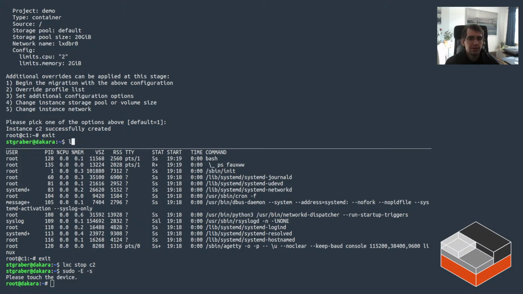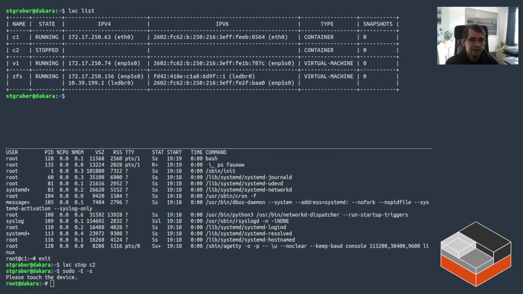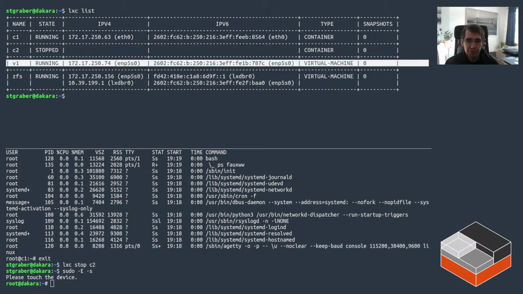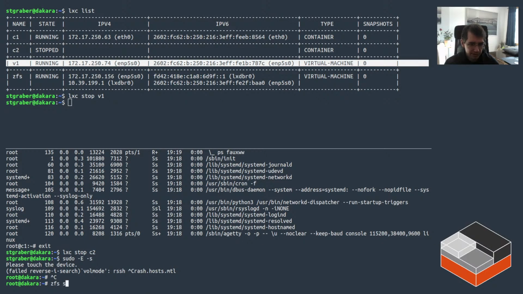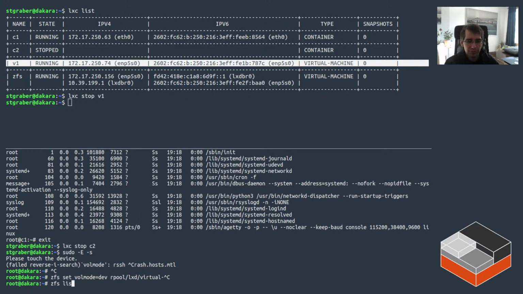So here, as I said, I also have a VM called v1 that's currently running. So I'm gonna stop that VM. Okay. Then I'm gonna make its block device visible, which apparently I don't have in my history. So I want volume mode dev on rpool lxd. Let me just find it. So it's v1 in demo.